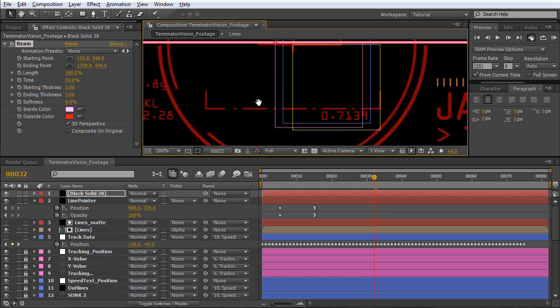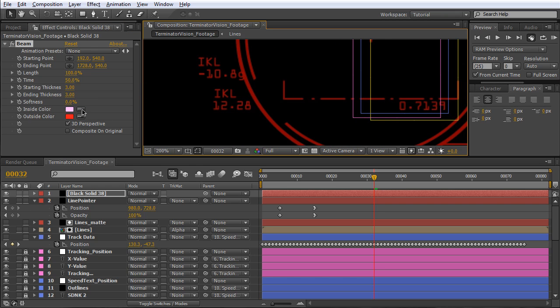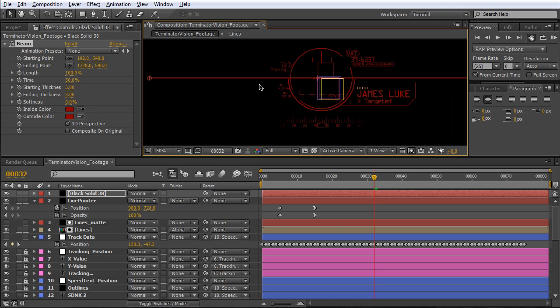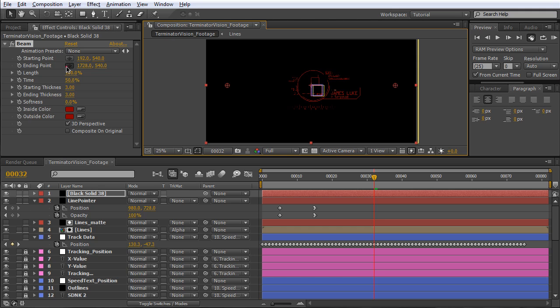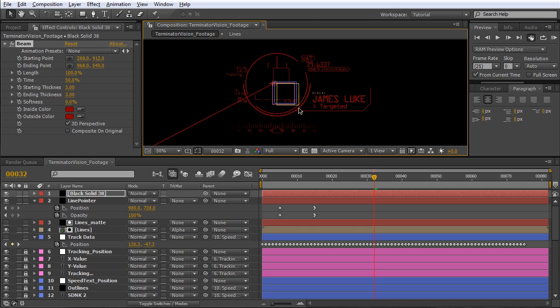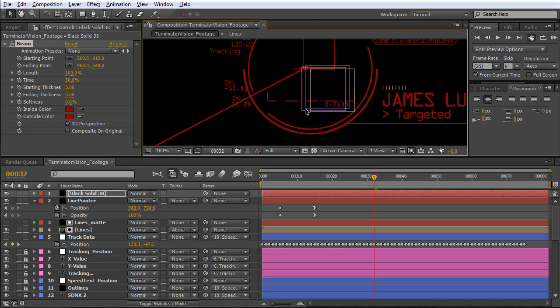Now if we zoom in a little bit so you can see the red, we should set both our inside color and outside color to that red. And we've got our beam. So just quickly we'll set our ending point to around the middle of the crosshair and our starting point down here. But this will change, you'll see.